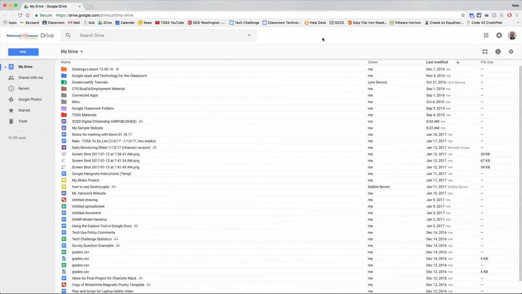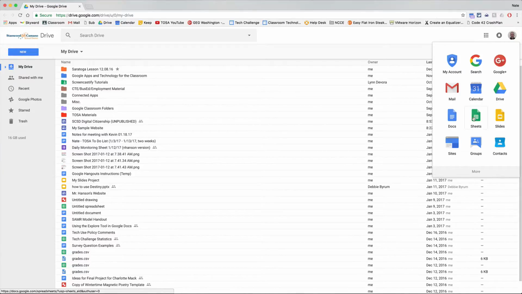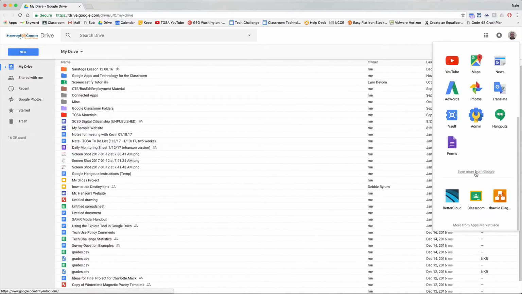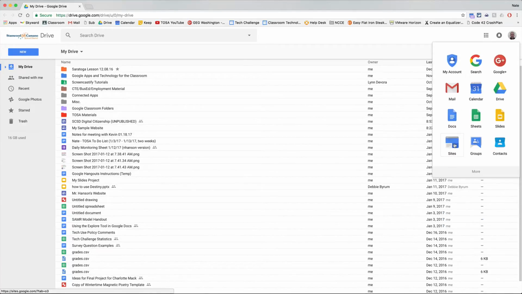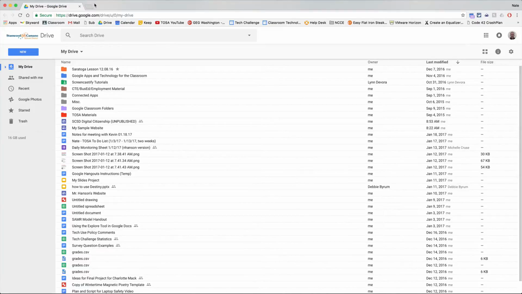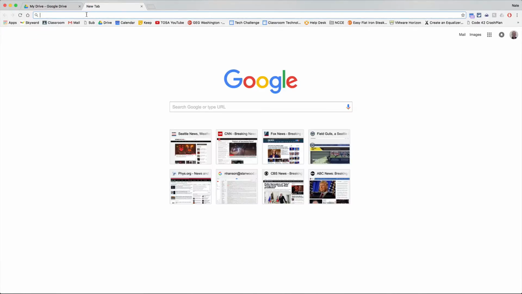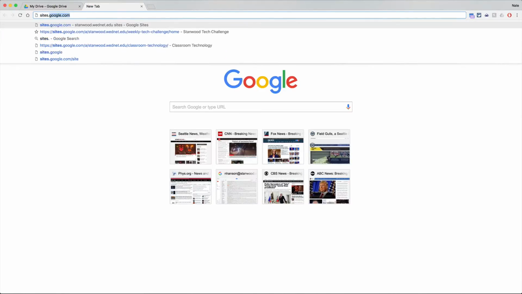Another place you can go to get there is the waffle button here. Click that, and if you don't see Google Sites here, try clicking More, and you might find it farther down the list. But clicking this is one way to get there. And the third way to get there is to open a new tab and just type in sites.google.com.